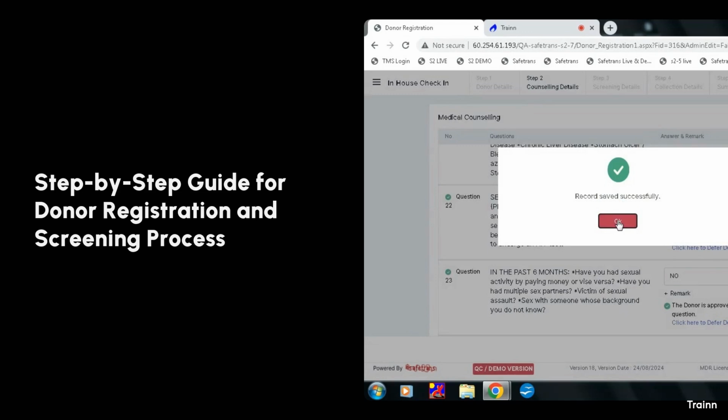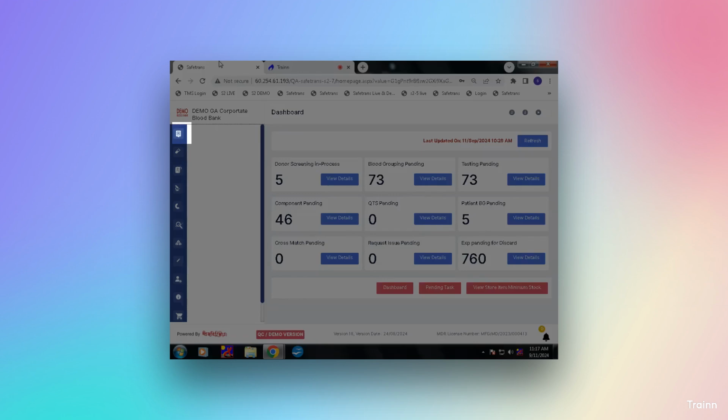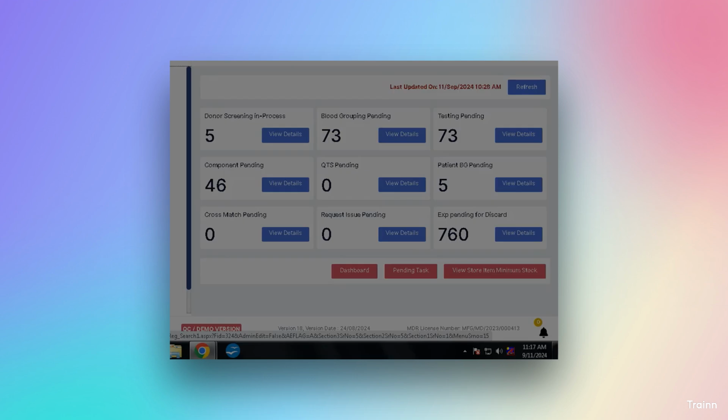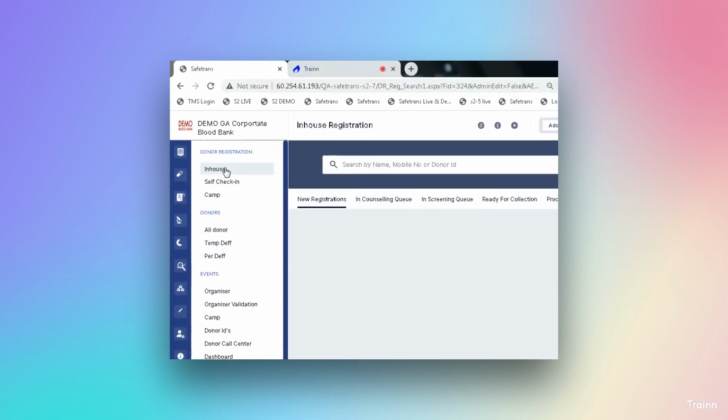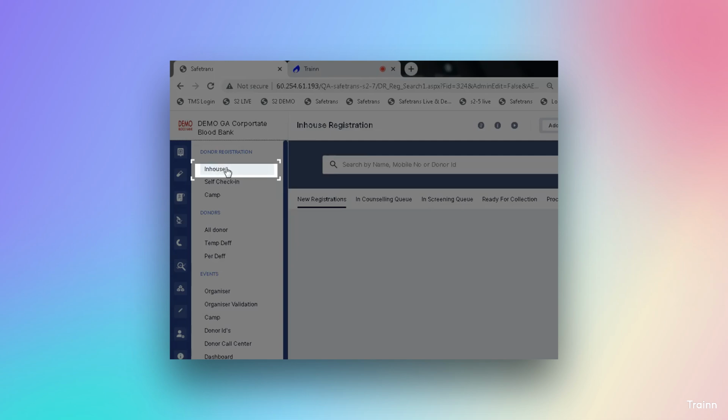In this video, let's see how to register an apheresis donor in the SafeTrans application. Let's start with the homepage. We need to click on our first module, Blood Collection. In donor registration, the first option is In-house.